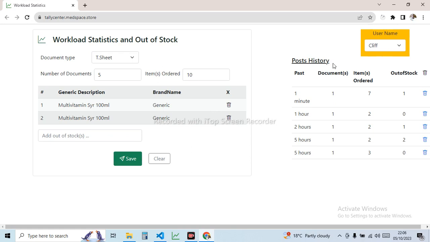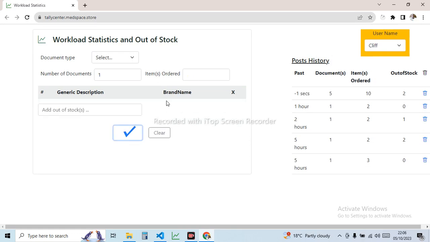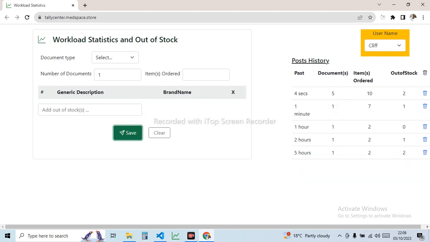Notice the user: every time you open the new app, for the first time you pick the user. The user has been using this as a demonstration, but I deleted the other one. Now we only have two documents, which is a total of 6 patients, a total of 17 items, and a total of 3 out of stock. So that is what you need to do.